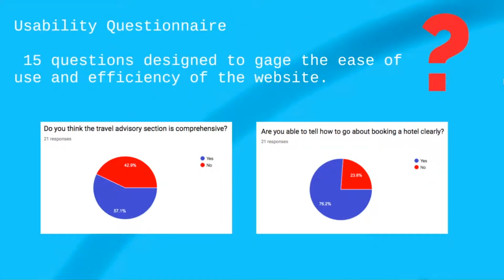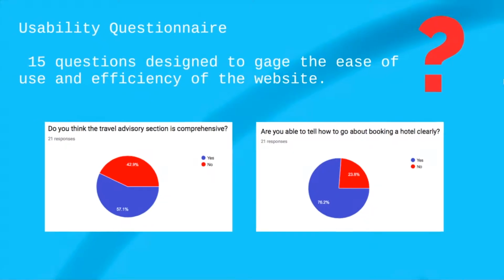We also produced a questionnaire to obtain more data regarding usability and received a large pool of responses. The usability questionnaire was designed from a variety of templates in order to get an accurate gauge of the usefulness and usability of the site.